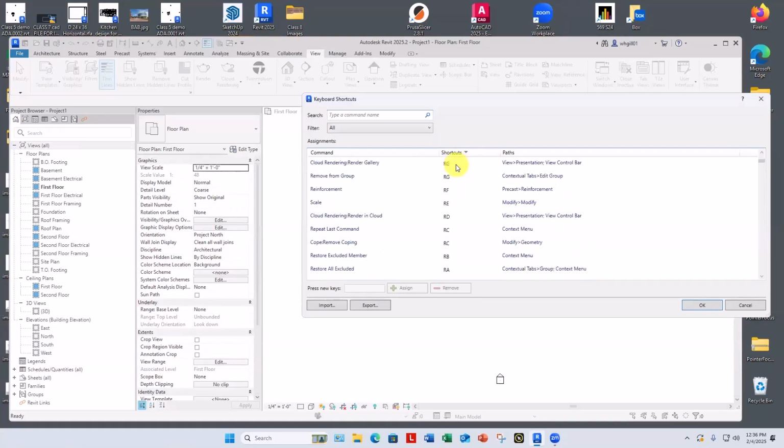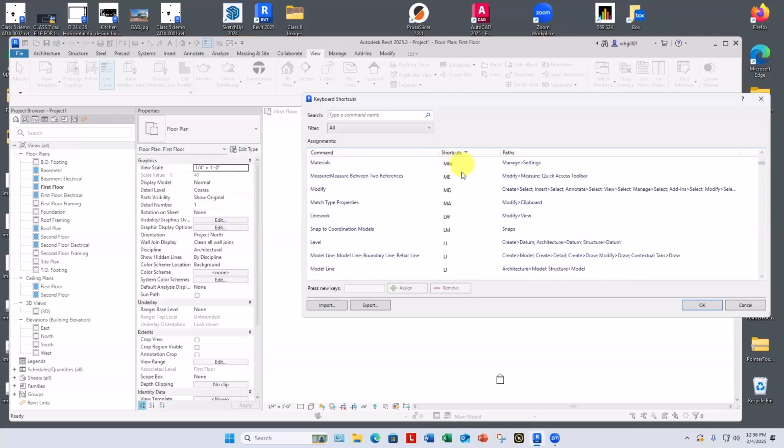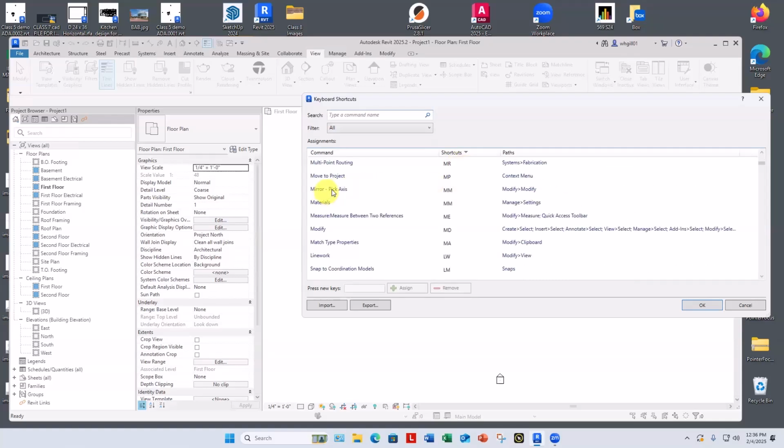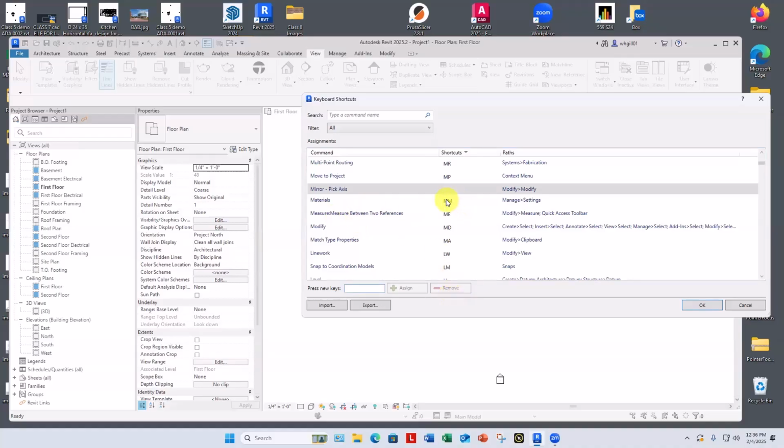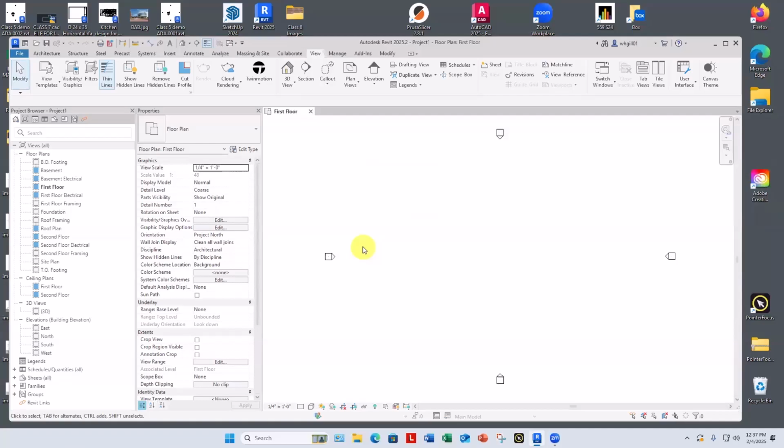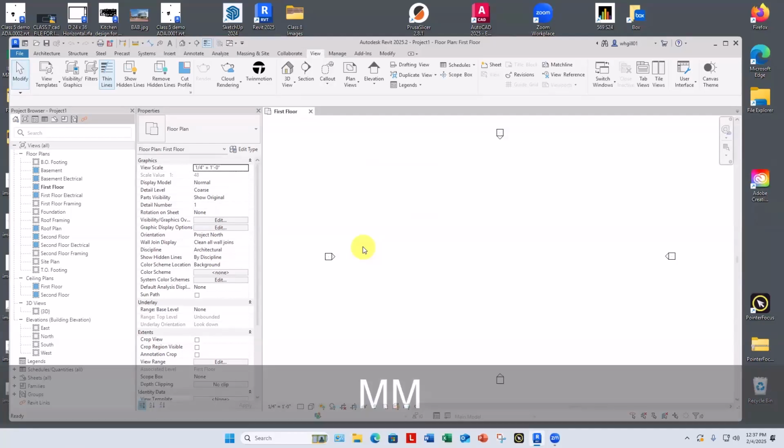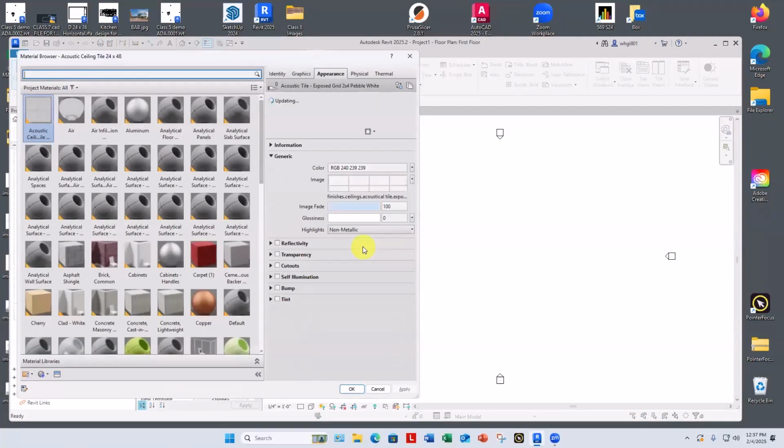You're right. And we'll get down here till we see that there are two for MM, Mirror Pick Axis and Materials. So I'm going to pick Mirror Pick Axis, and I actually have to pick the shortcut to say remove that shortcut. This guy, remove it. So MM will only bring up the materials browser, and you don't have to hit enter, just MM. So when you type MM, up comes the materials browser.